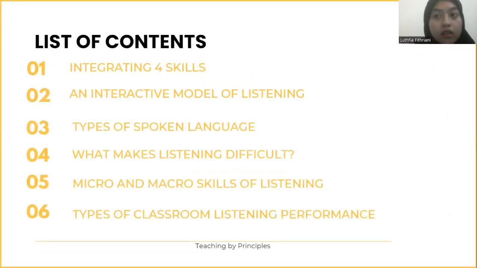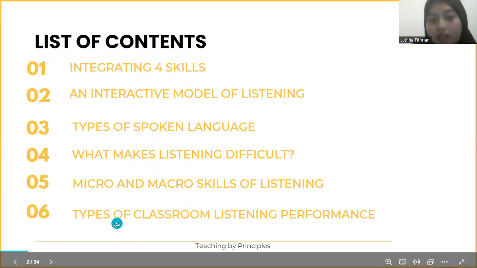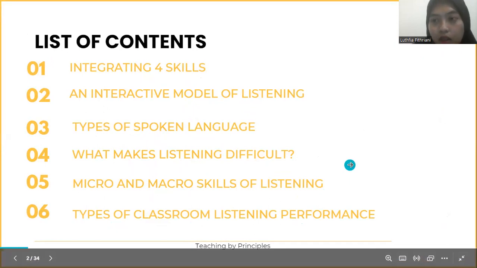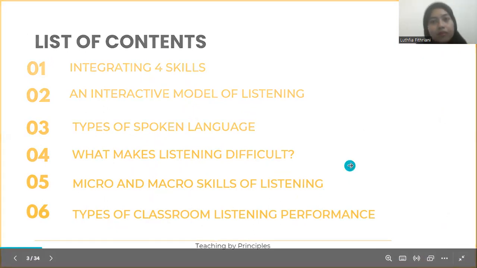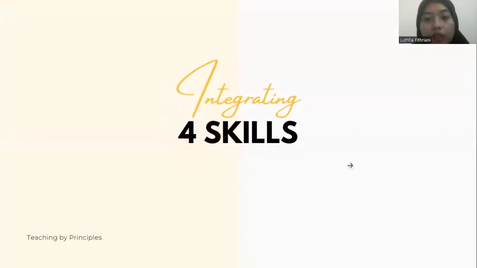Today we are going to learn about teaching listening. There are six topics that we are going to learn. Those are integrating four skills, an interactive model of listening, types of spoken language, what makes listening difficult, micro and macro skills of listening, and types of classroom listening performance. Let's start with integrating core skills.